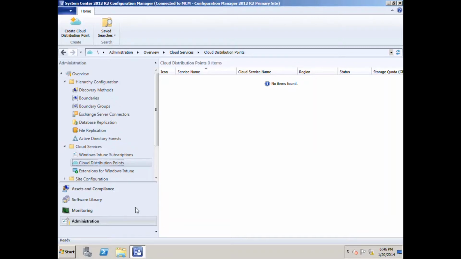Click Extensions for Windows Intune. The list of additions or extensions for Windows Intune integration appears in the result pane. Notice that there are no extensions available. This feature allows new additions to the integration between Configuration Manager and Windows Intune to be installed without having to wait for a service pack or new release. At the time of the lab creation, there are no extensions available.